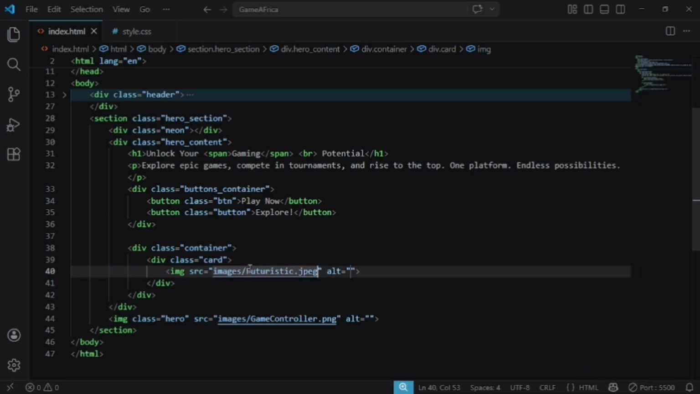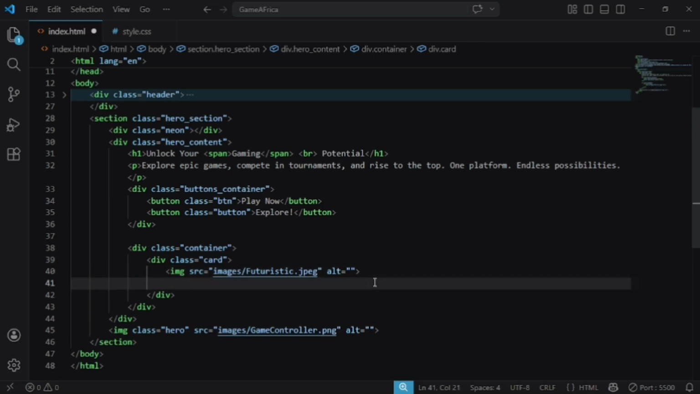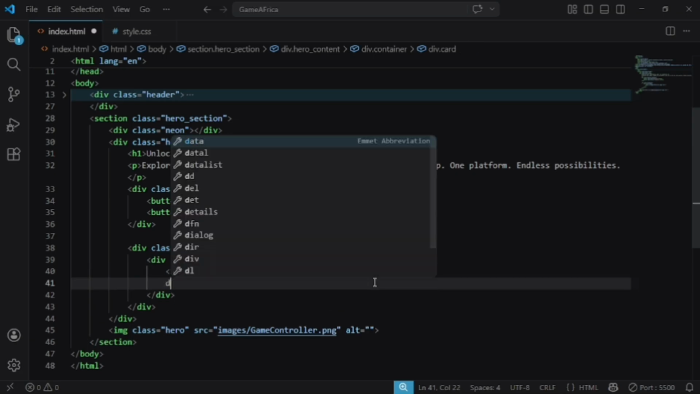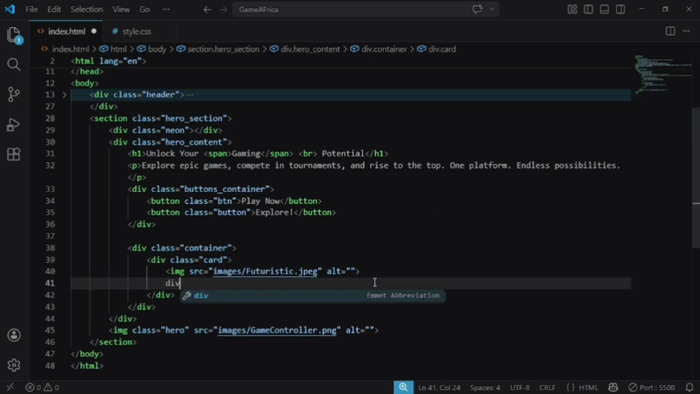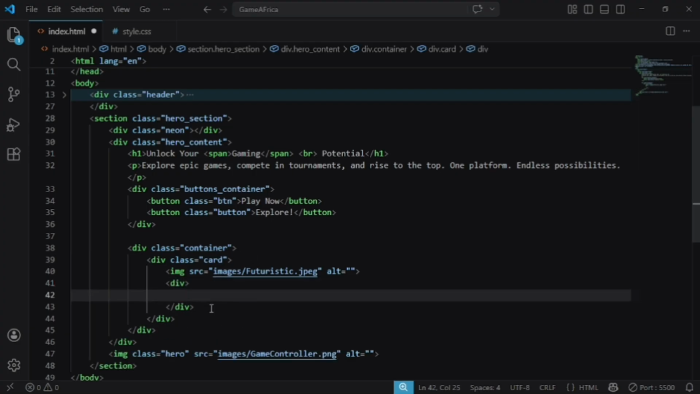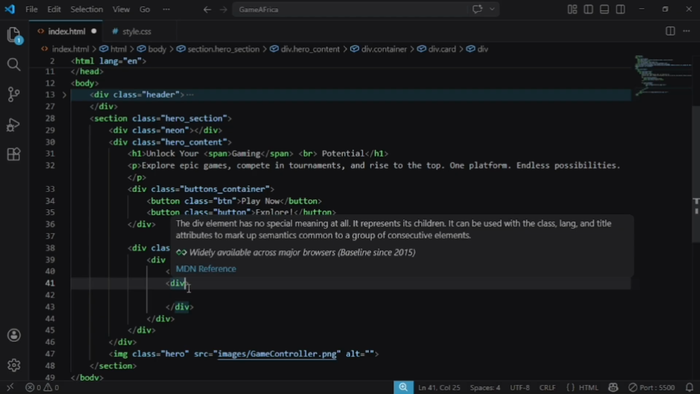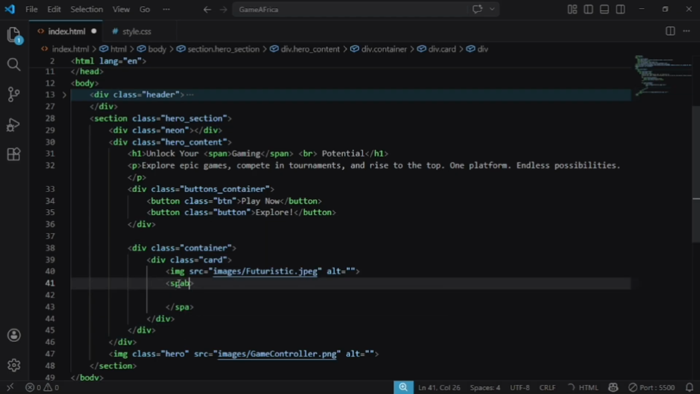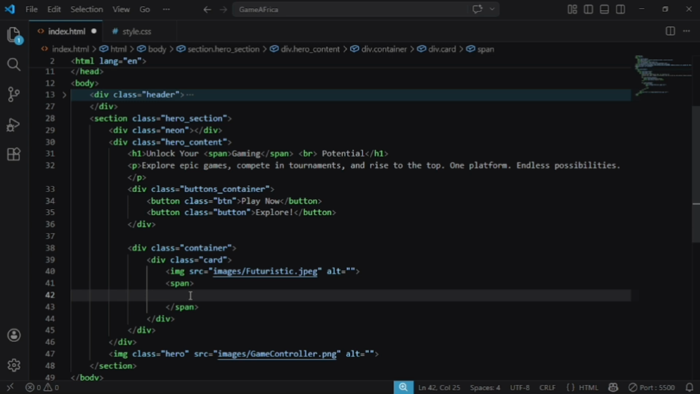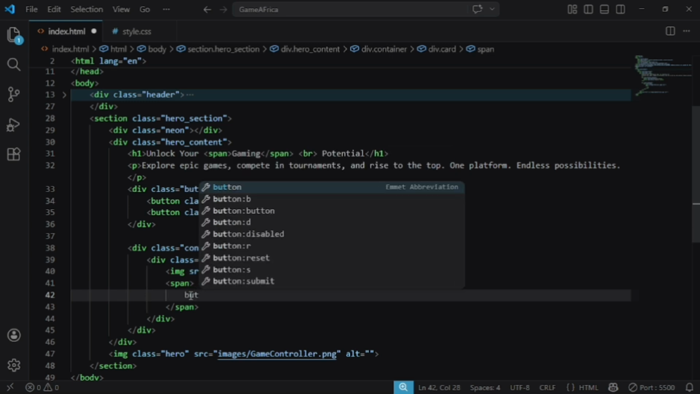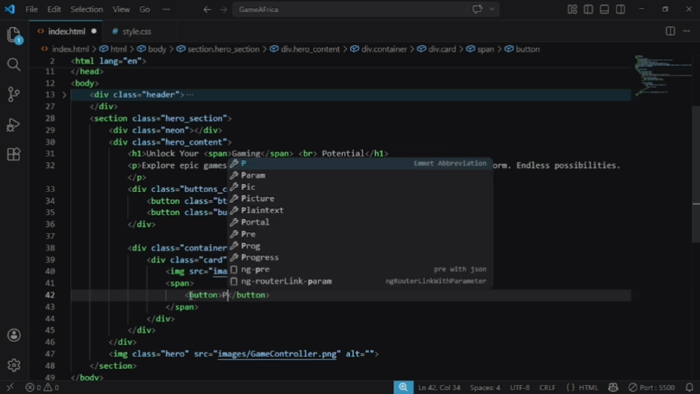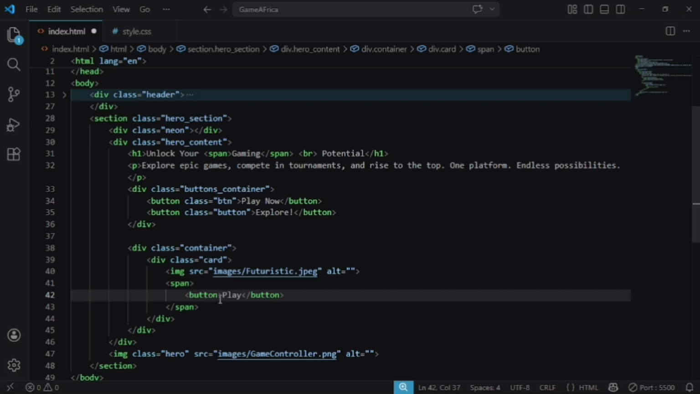So inside the card tag, we are going to have another div which will be the hover effect. So when the card is hovered, the div will show. Let's use a span. And then let's add a button with the class detail.